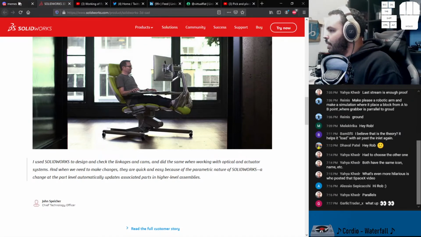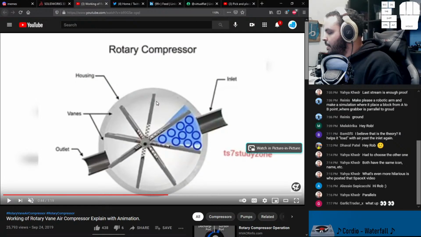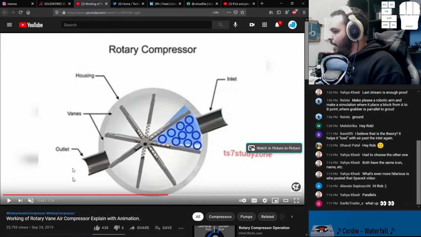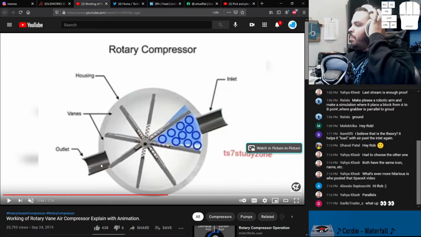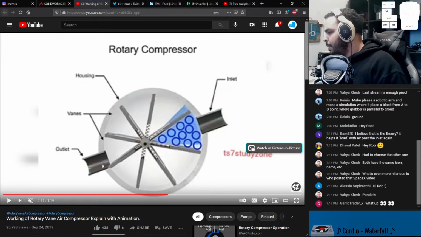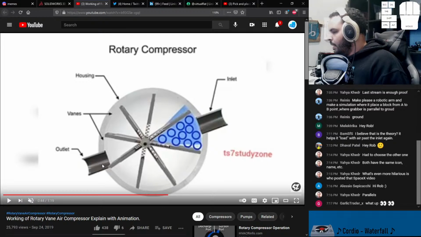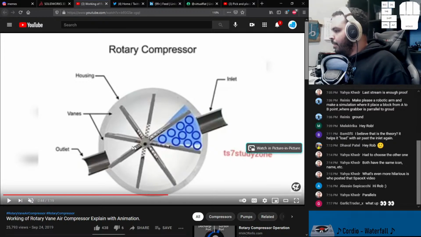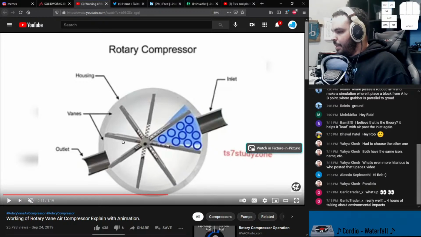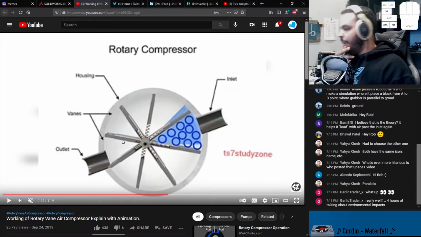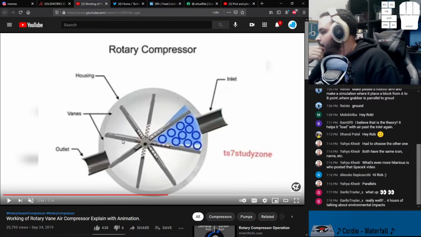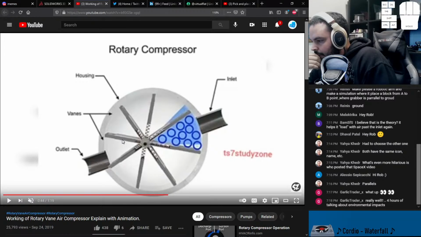Well, yeah. So let's take a look at this. All right. So main components here. The housing and the inlet and the outlet, I think I can model as one part, and I could probably do this pretty quick too. And then we have the vane, which is probably going to be a sub-assembly of some sort, I think.